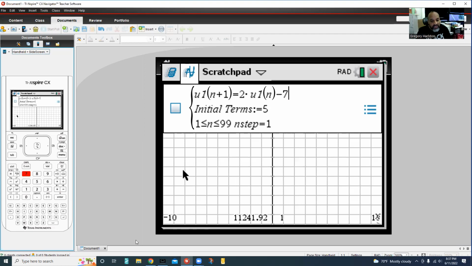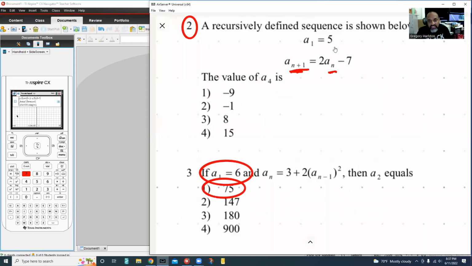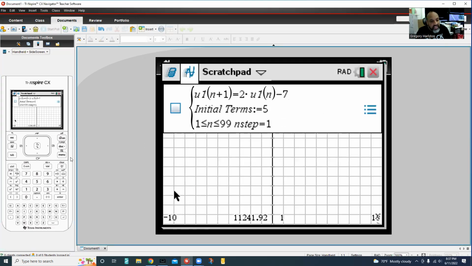Boom. All right, so let's take a look, make sure that looks good. So as you can see, I added a plus 1 to the left-hand side, then I did 2 times the prior term, which is n, and then I subtracted 7. That's what I'm doing here. Now I press enter, boom.